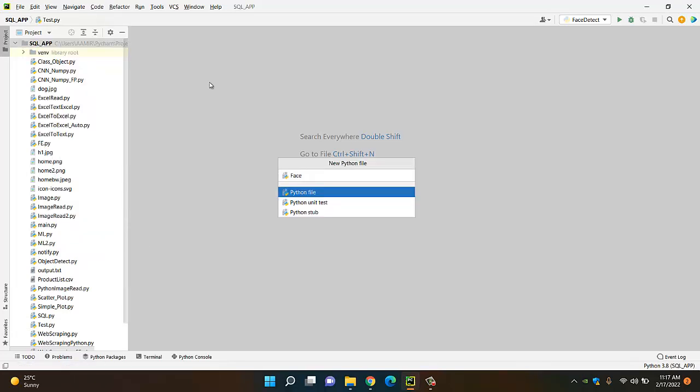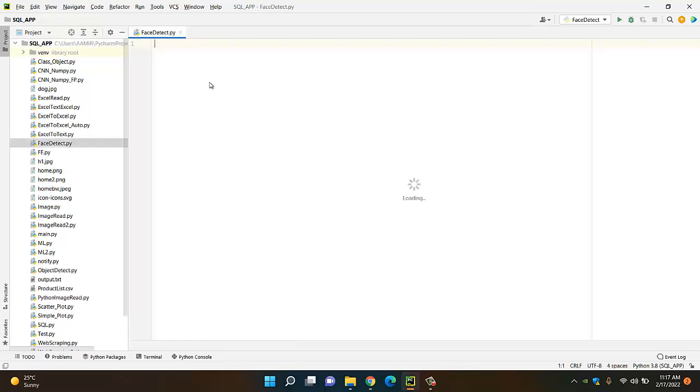We are going to name it face detect. So this is our Python file. Now we are using CV2. So first of all, we have to import the library, which is import cv2.